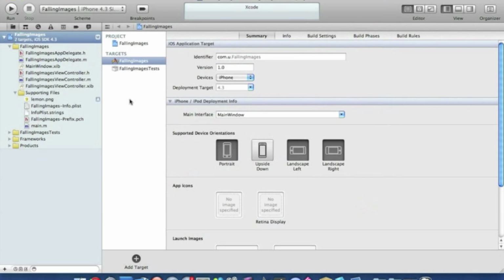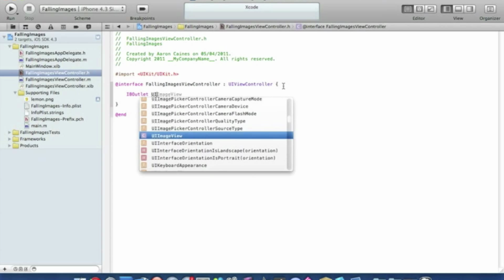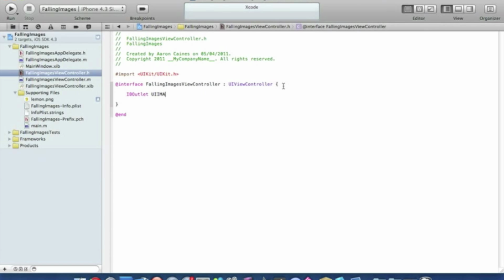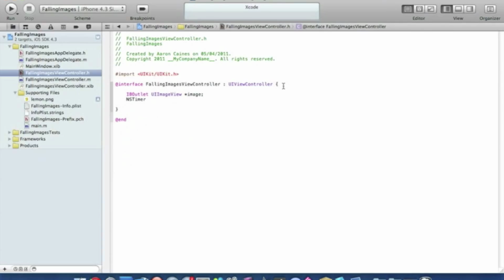Just finish that. Okay then, so we can go straight to FallingImagesViewController.h, where we add our IBOutlet. Space UIImageView, space asterisk, and I'll name the image simply image so it's nice and easy to understand, and have a semicolon and press enter. Now we're going to want to add our timer in. Type in NSTimer space asterisk again, moveObjectTimer. Nice and simple and easy to understand.